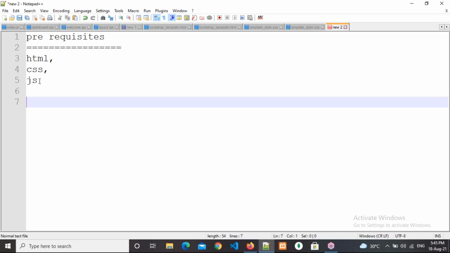Even Bootstrap is required, sir, as a prerequisite? Bootstrap, if you have knowledge, it's okay. Or else, whenever we are working with Bootstrap, I will explain those things. Not the entire Bootstrap, but the basics. Whatever we are going to design, I will definitely explain that. If you have Bootstrap knowledge also, that will be good.